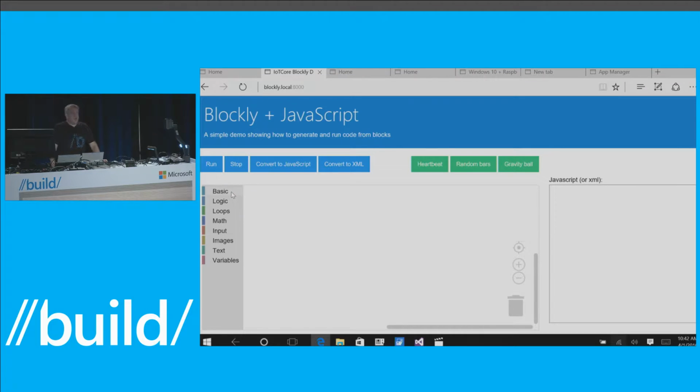Who here has seen Blockly or some other type of visual programming language like Blockly? All right. What Blockly allows you to do, for those learners in the audience, or for those of you that might have kids or nephews or nieces, is get started with programming on the Windows 10 IoT Core platform.